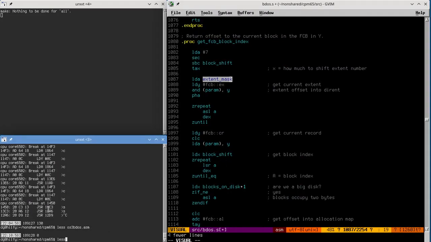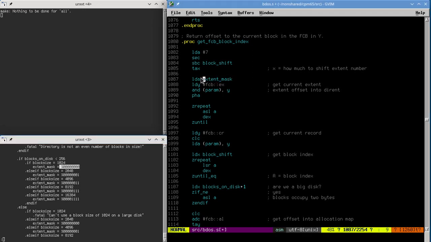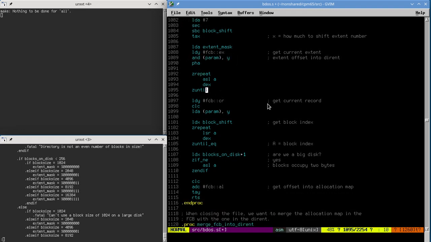But it now occurs to me I have this in my BIOS lookup table. Here we go, extent mask. An extent mask of 0 means that we are actually going to AND the FCB's extent value with 0, which will produce 0. So we're going to shift that 0 4 times. So this will all work. Okay.